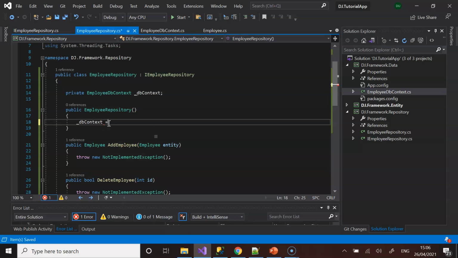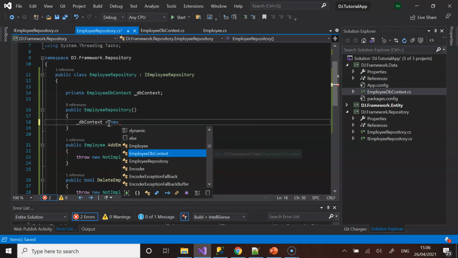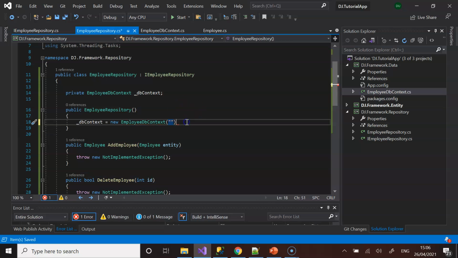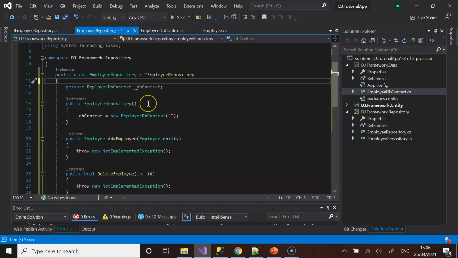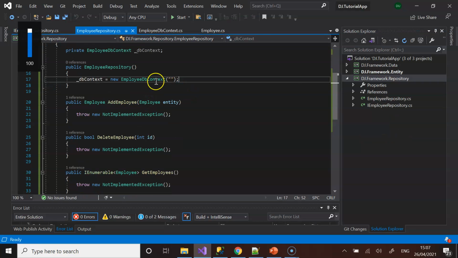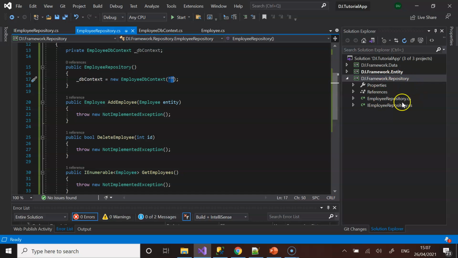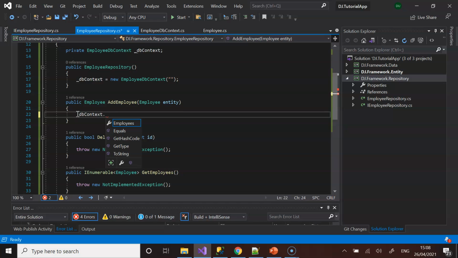I can now instantiate the employee DB context class, and of course, don't forget it's expecting a connection string. Remember how we did it in the initial stage. Okay, all right. In short, I will tell you how we get the employee DB context connection string by using app config. But before then, let's just do what is necessary by using DbContext.Employees.Add.